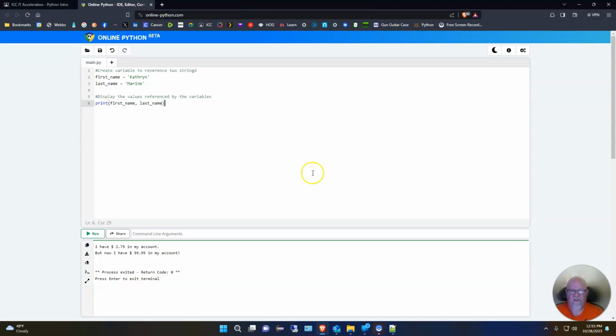Okay, I fixed that. So what it says is we're going to create a variable in reference to strings. First of all, we're going to create first underscore name, and it's set to single quote Catherine, and last underscore name is equal to single quote Marino. And then we have a comment that says display the values referenced by the variables. We print first name, comma, last name. Remember, it'll put that space in there for us automatically. We click run, and there is Catherine Marino.